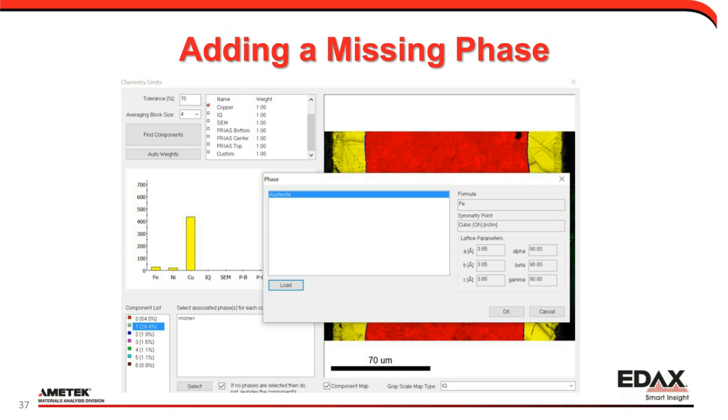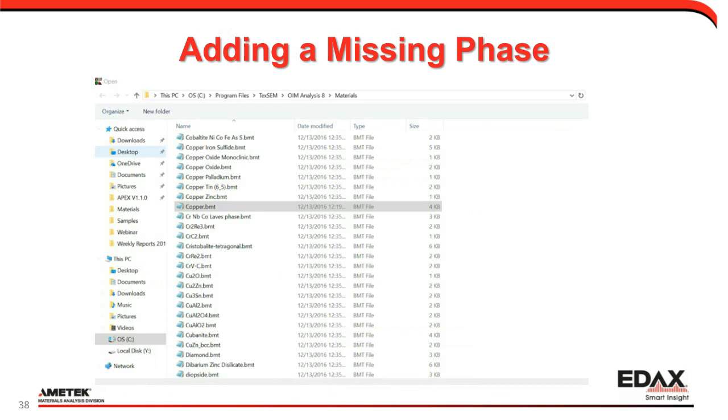Now, if I'm completely missing a phase, I can go ahead and add it. So here I have my austenite. I know austenite isn't copper-based, so I need to add a copper phase. So I click on load. When I click on load, I open up my material files. In case I find copper, I can go ahead and add it.